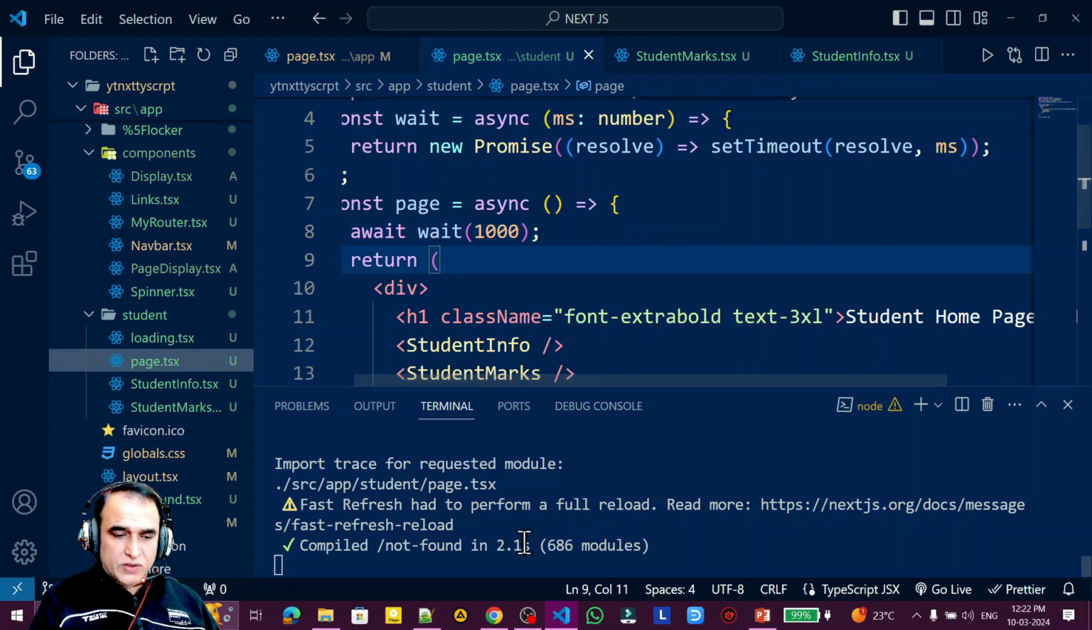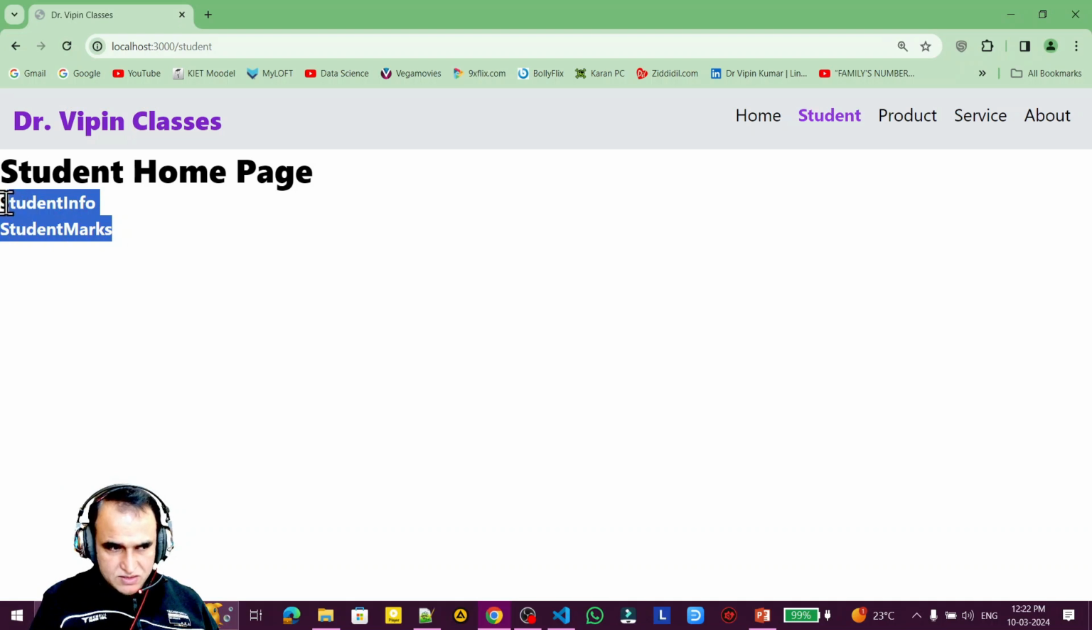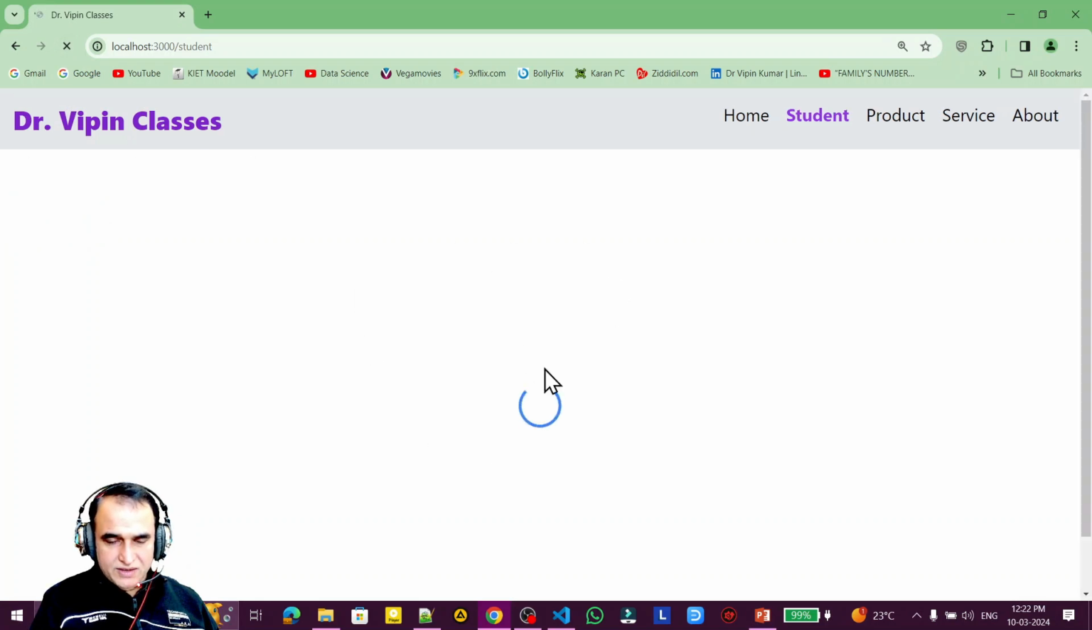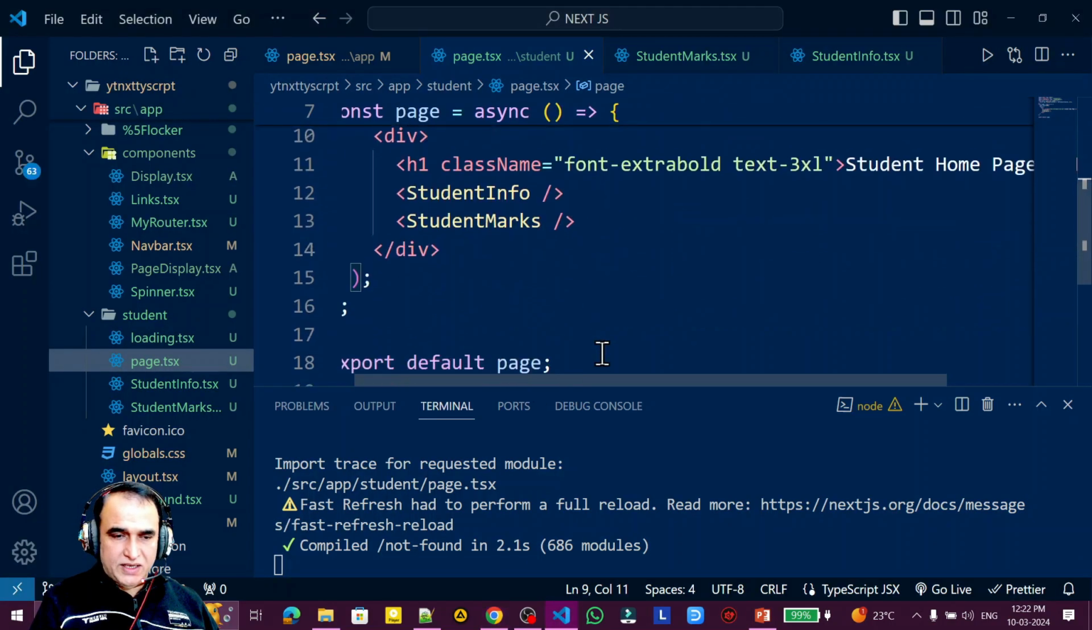So loading UI is working perfectly, but these two components are also making this page slow. So I'm just giving an illusion here that because of these components, this student page is very slow and it looks too old. You see that it's just streaming, and this student page should load in 1 second, and after that these components should load, but they are loading together. That's why they are taking a lot of time.